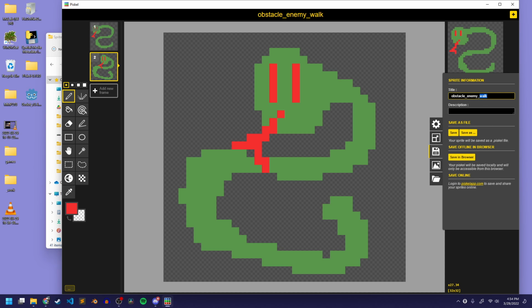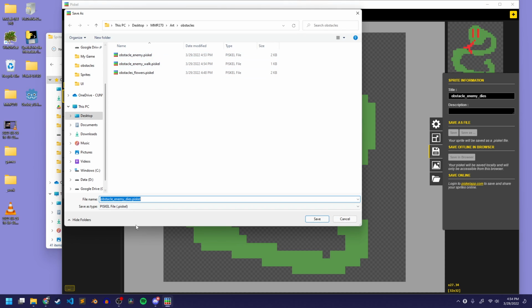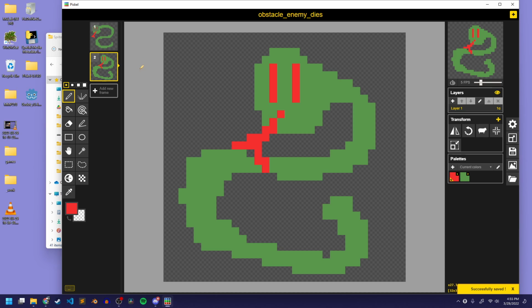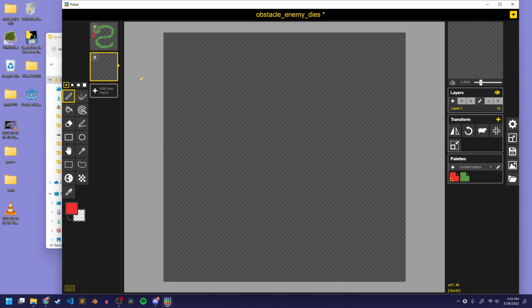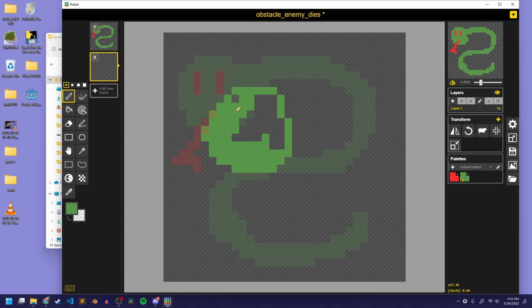So I'm going to change this to obstacle enemy dies and click save as. Save. Okay. So now for this one, I'll turn on the onion skin again. So I just want to squish the snake. So this is if the player jumps on the snake, just to communicate again that the snake is dead. So let's move the head down here. And I just need a couple frames. I don't need a ton of frames for this.